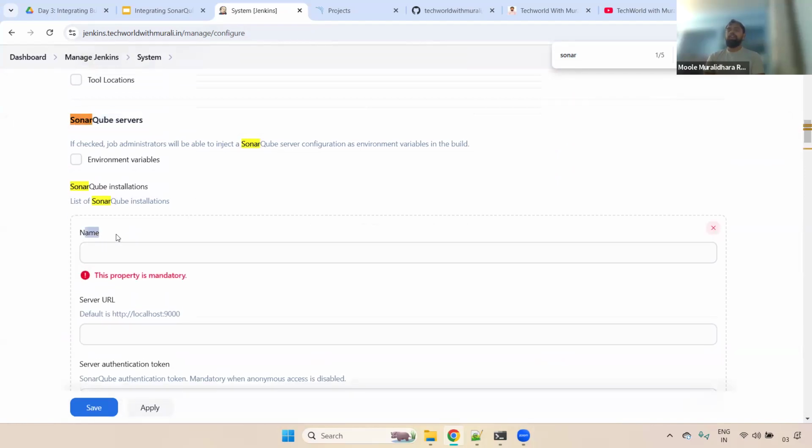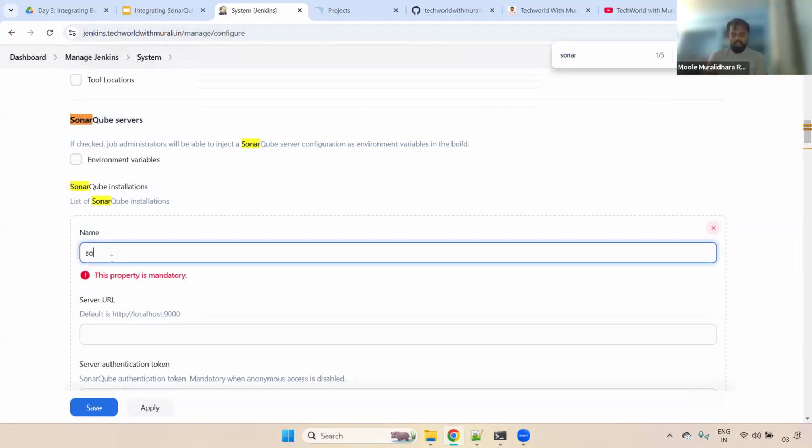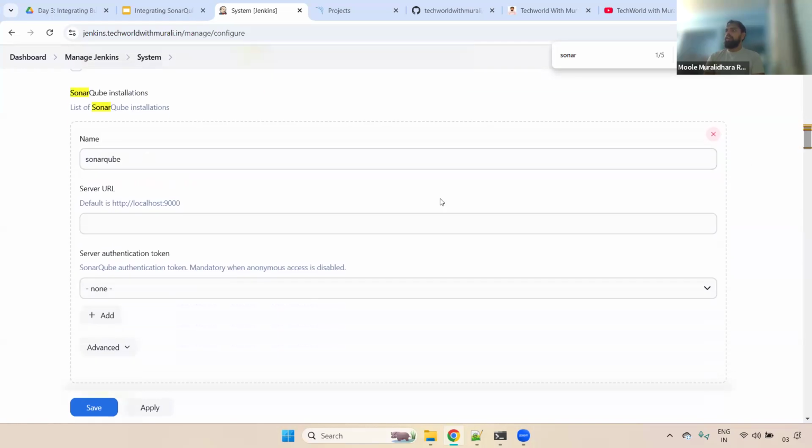then here you can give any name. For example, I'm giving here SonarQube. Okay, this particular name will be visible in the Jenkins job. That's why we need to mention it here. You can mention anything, your wish. Okay, now here you can come down, and here you can see the server URL.